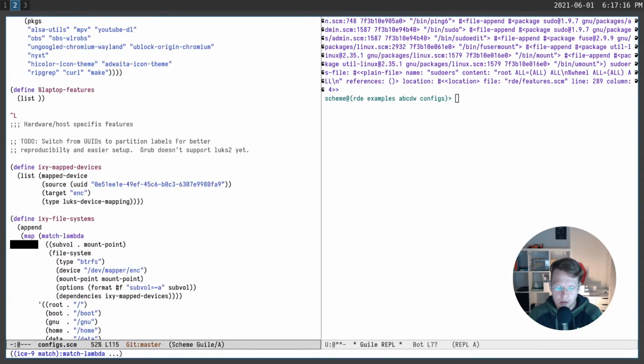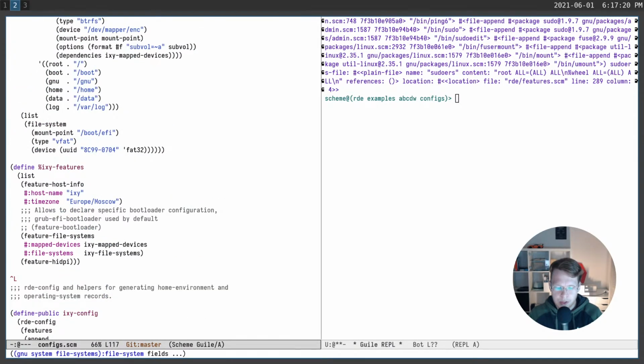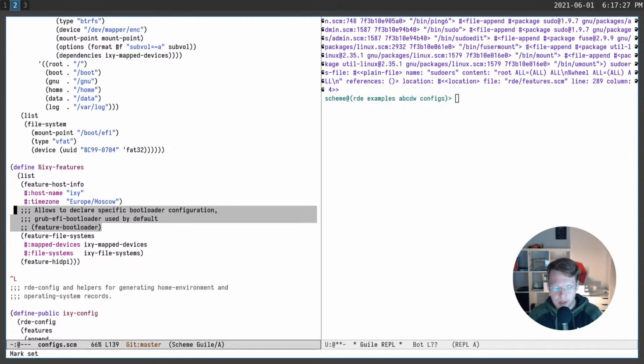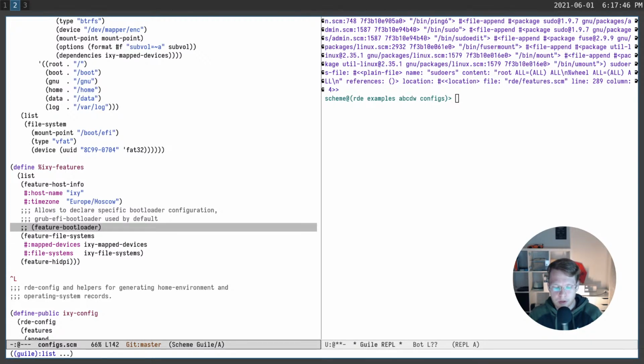In those host-related features, you didn't see anything related to the kernel. And also, by default, rde provides the EFI bootloader, GRUB EFI bootloader. That is why I didn't set a bootloader here. But maybe in a different case, you will want to set a different bootloader, and the feature bootloader is already here for that. But let's see how we can set a custom kernel.